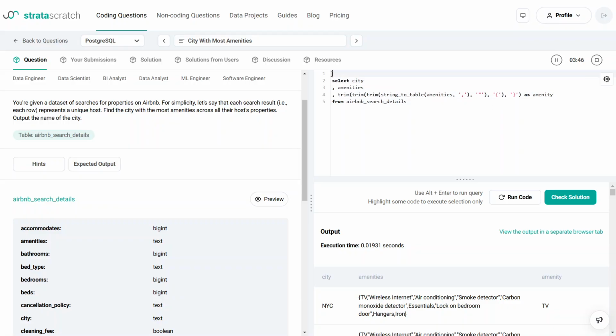Okay, so I'm gonna call this prep. I'll make it into a CTE. And then we have to count the number of amenities by city. So we want to count the distinct number of amenities, right? Because if multiple properties in that city have wireless internet, that's just one amenity in that city.